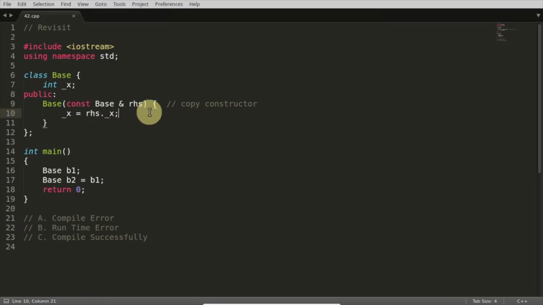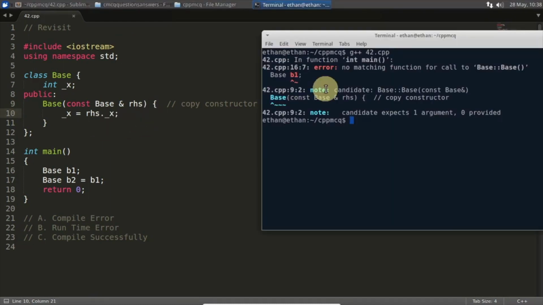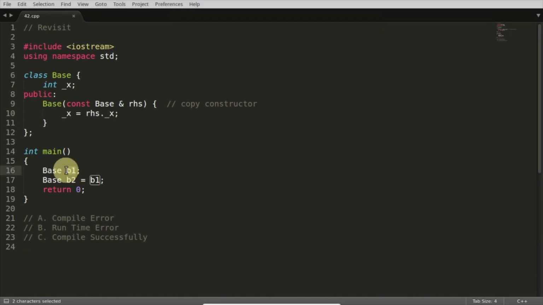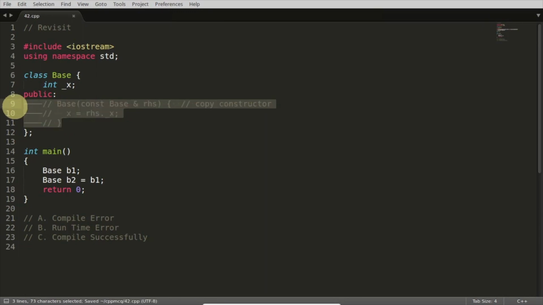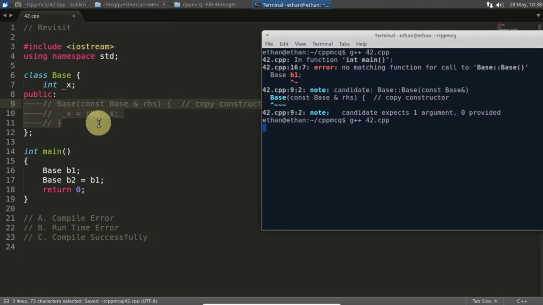So let's go ahead and compile this. As you can see, it is telling you that the function base, this means the default constructor, is missing, because if you want to create this b1, this is a default call to the default constructor, whereas the default constructor is missing. But if I remove this copy constructor from here and recompile this code, it is going to compile, and if you run this, it will run. So it means there is no error in this code now.